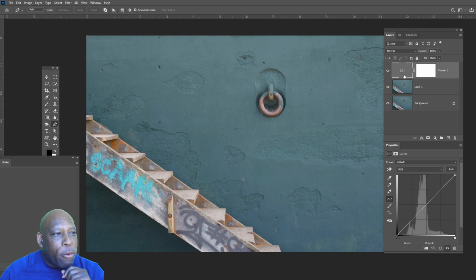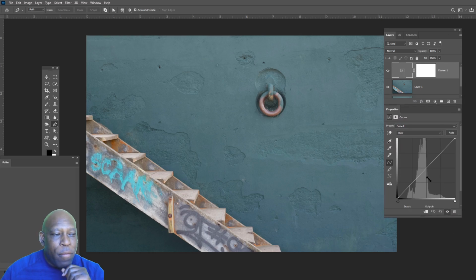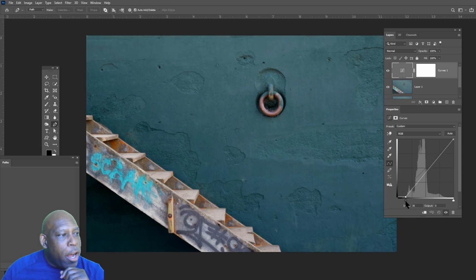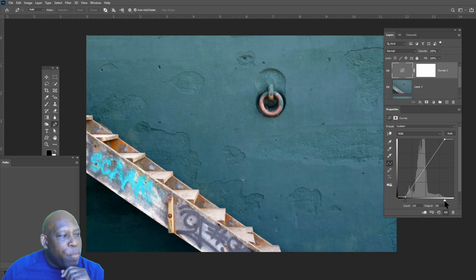With this curves, I can come in here, and look at the curves. You can see that there's no dark information in here, right? That's why it's so flat. A lot of your information is in the mid-tone area, nothing in the highlights, nothing in the shadows. So I'm going to do an initial contrast adjustment just to help it visually.